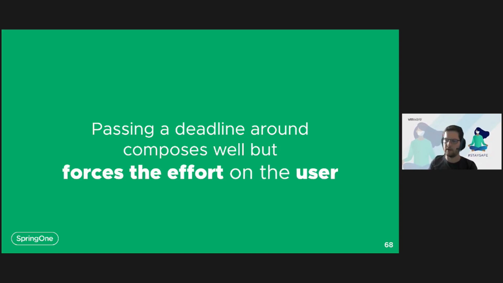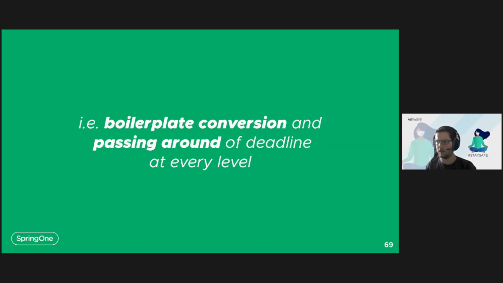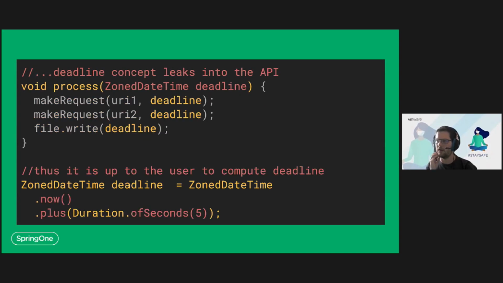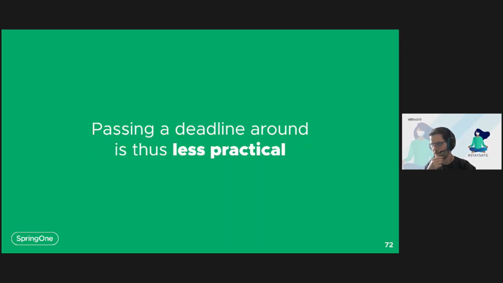in the sense that now it's up to the caller, the user, to compute the deadline and to get the notion of the deadline. He has to do boilerplate conversion and passing around the deadline at every level. So if we were to extract this into a method, the process method would force you to call it with a timestamp, a deadline, and then pass the deadline to each individual step in the recipe, basically. So it's up to the user to compute the deadline. And most of the time, the user doesn't really care about the notion of a deadline. It just says, I have a budget of 5 seconds, right? So it's less practical.